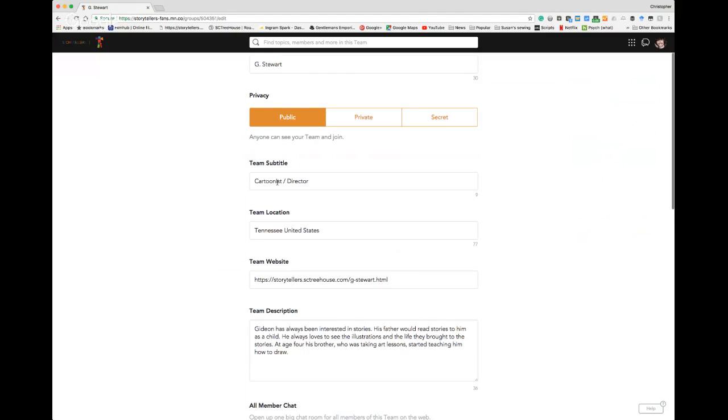Right here, this is the subtitle for your team. By default, this is whatever industry you've chosen when you create your creator's page on the database. So he said that he was a cartoonist / director. So by default, that's what it put.